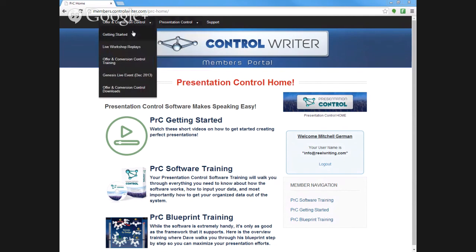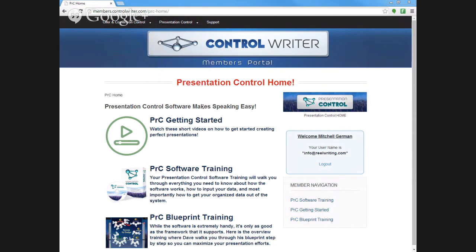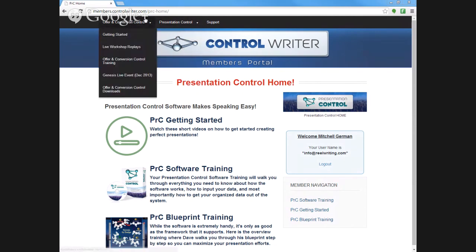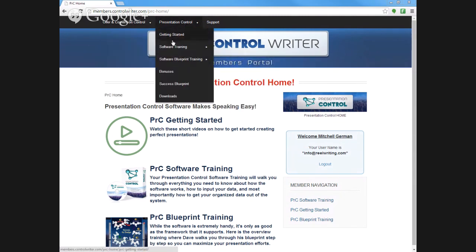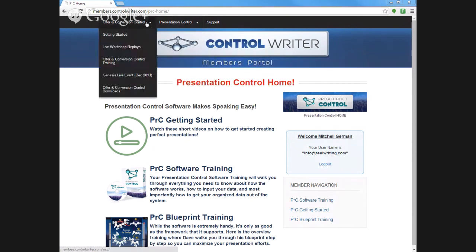You can see on top. And this may change over time. So again, right now this is what it looks like. On top, you've got your offer and conversion control software access, presentation control access. And if you don't have access to presentation control, well, you should get access to presentation control. Reach out to support, and we'll set you up. So offer and conversion control, that's what we're talking about here.